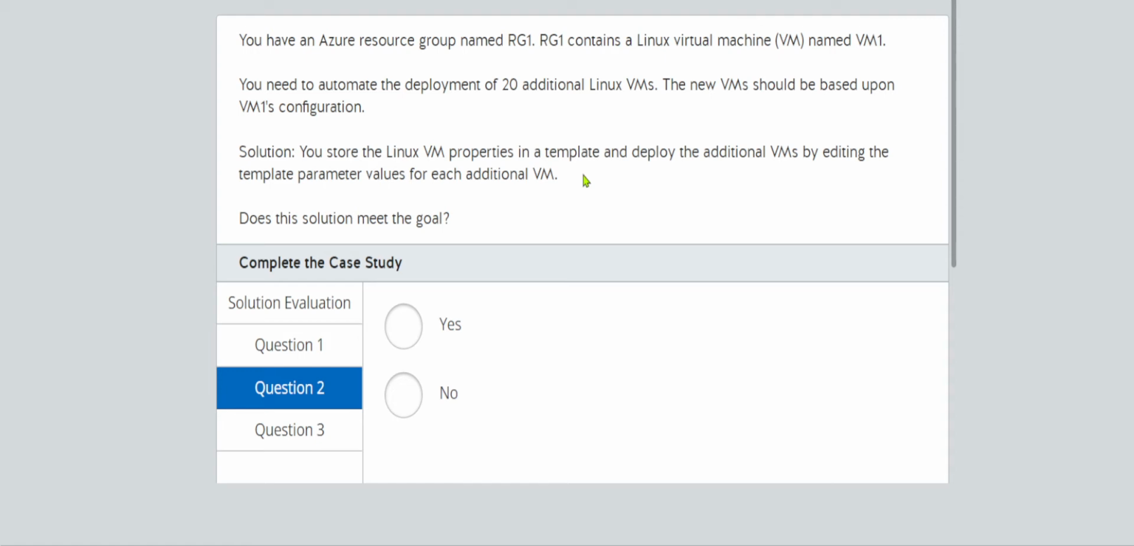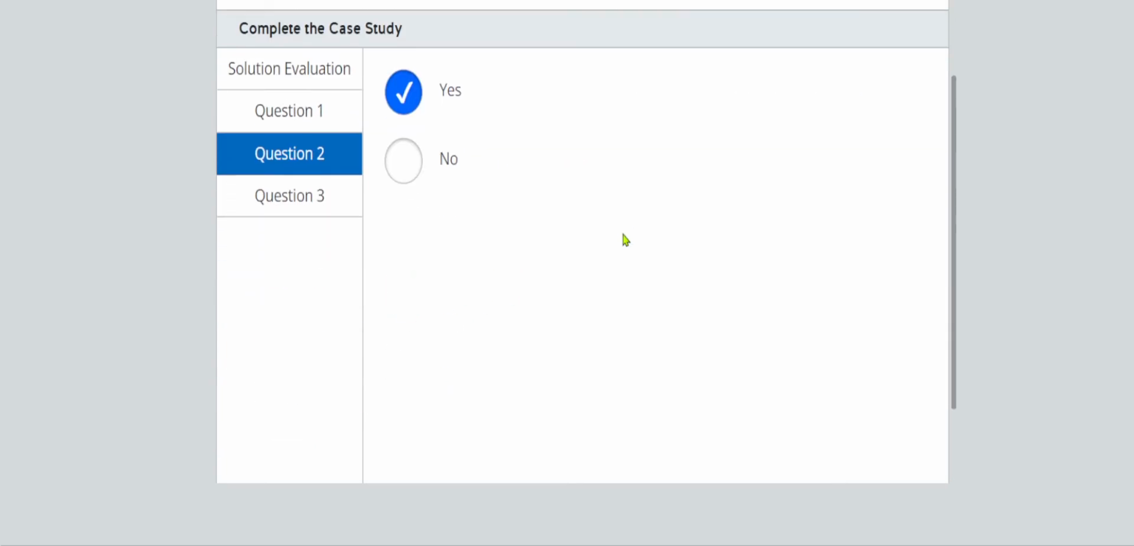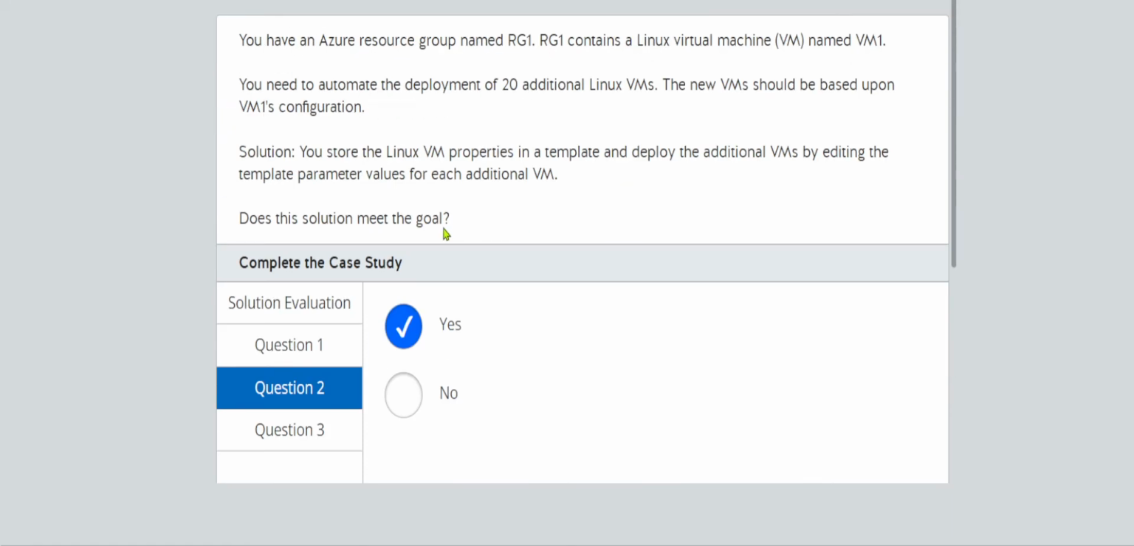The case study is the same: we have RG1 containing the Linux VM, VM1, and we are deploying 20 additional VMs that should contain the configuration of VM1. The solution says you store the Linux VM properties in a template and deploy additional VMs by editing the template parameter values for each additional VM. Yes, that is perfectly fine, so the answer here is yes. In the Azure portal, the template blade enables you to store the JSON documents that automate Azure resource deployment.